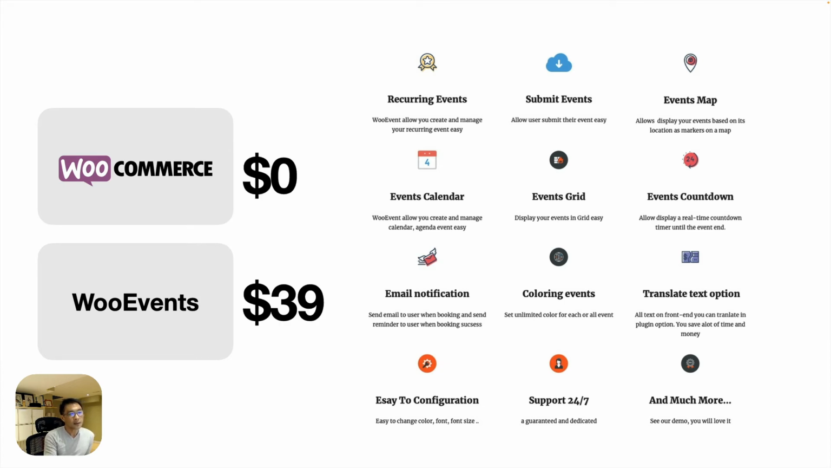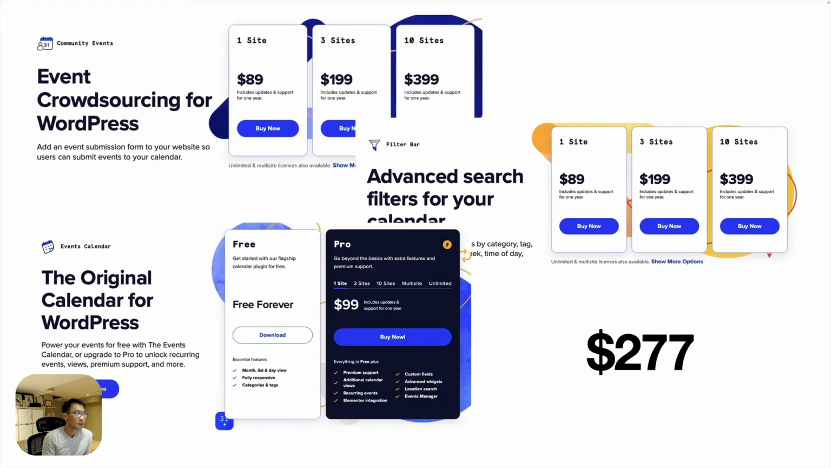And the cost is, it's not really that cost is everything, but when you add many plugins, especially event management, if you want to buy recurring events, submit events, those things are add-ons, and it adds up, it gets more expensive. I did some research here.